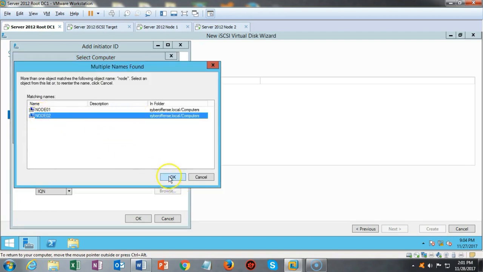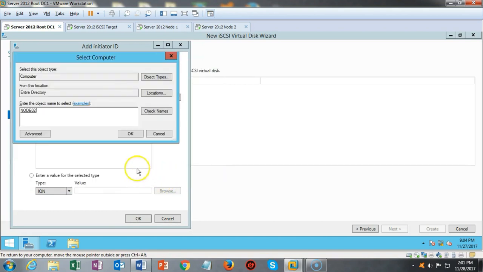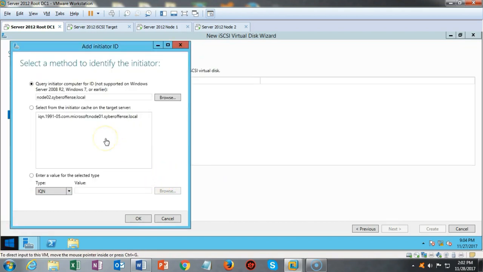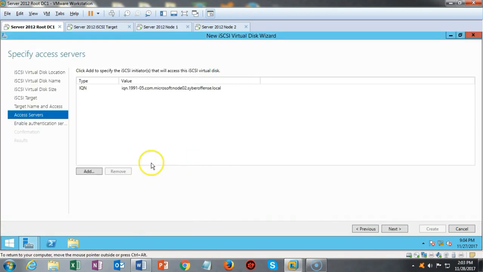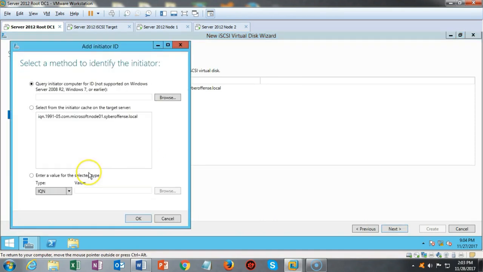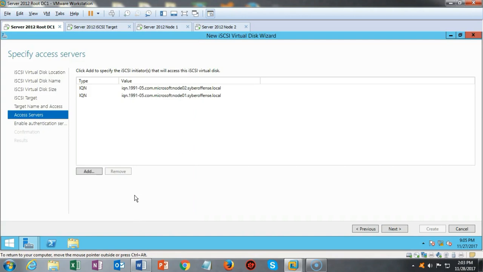Select node 02 from the selection and say OK. Node 02 is now ready to be added to this pool as an initiator. I'm going to go ahead and say OK to that. Each of my nodes has to be added one at a time. So I'm going to go back over and grab node 01, and I'm going to now add it to the pool. Now you'll see that I have both of them inside of my access servers.